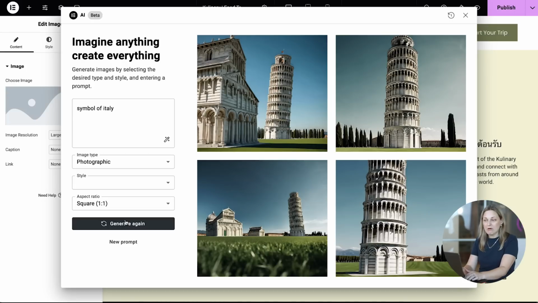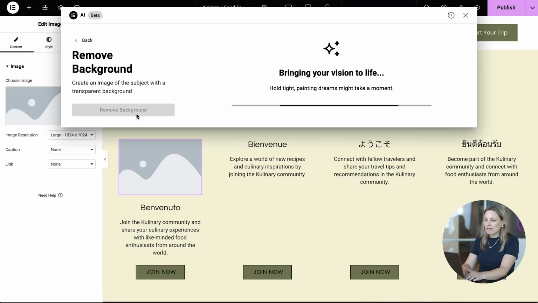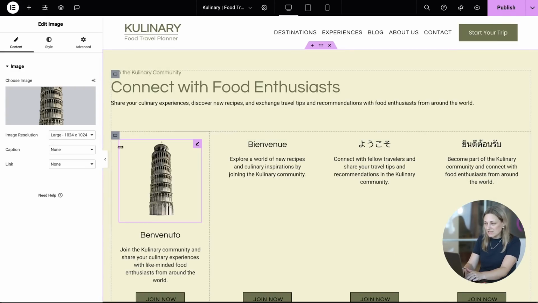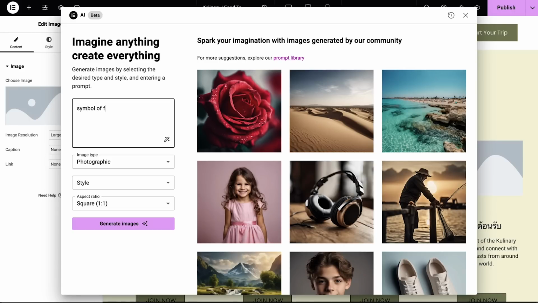Now I'll show you how to take an AI-generated image, or any image you upload, and remove the background to make the image pop. With a click, you can quickly isolate the subject from the image and finish off this section.